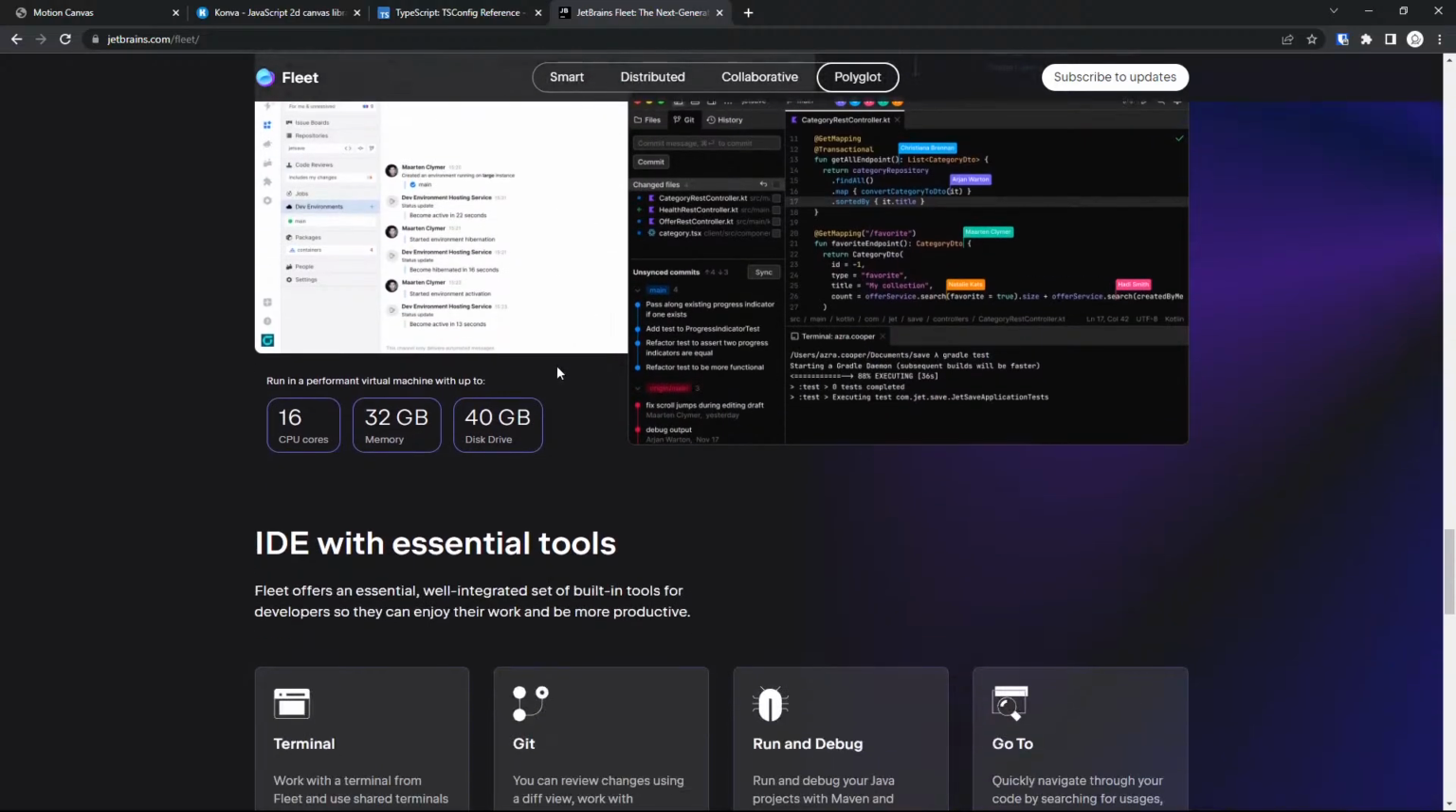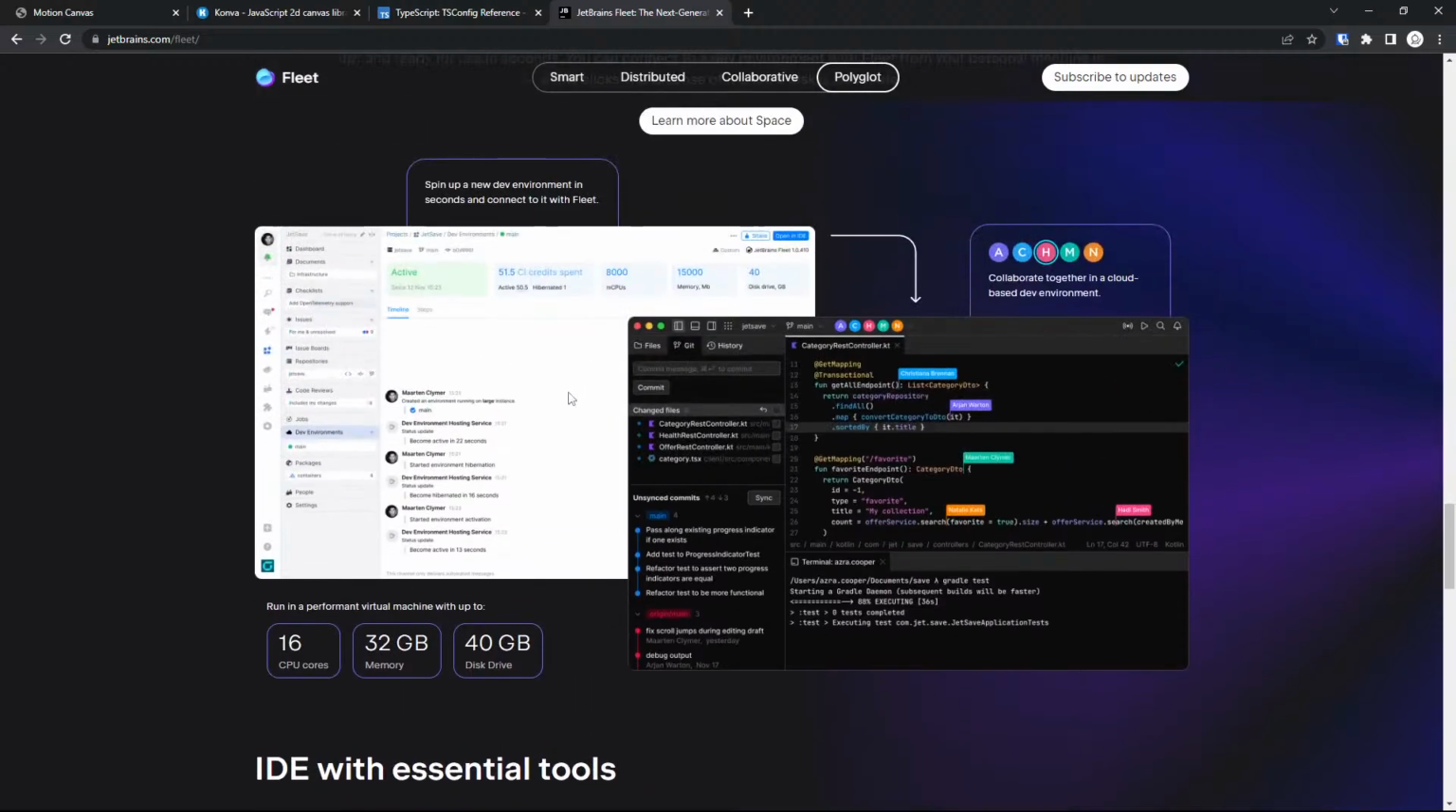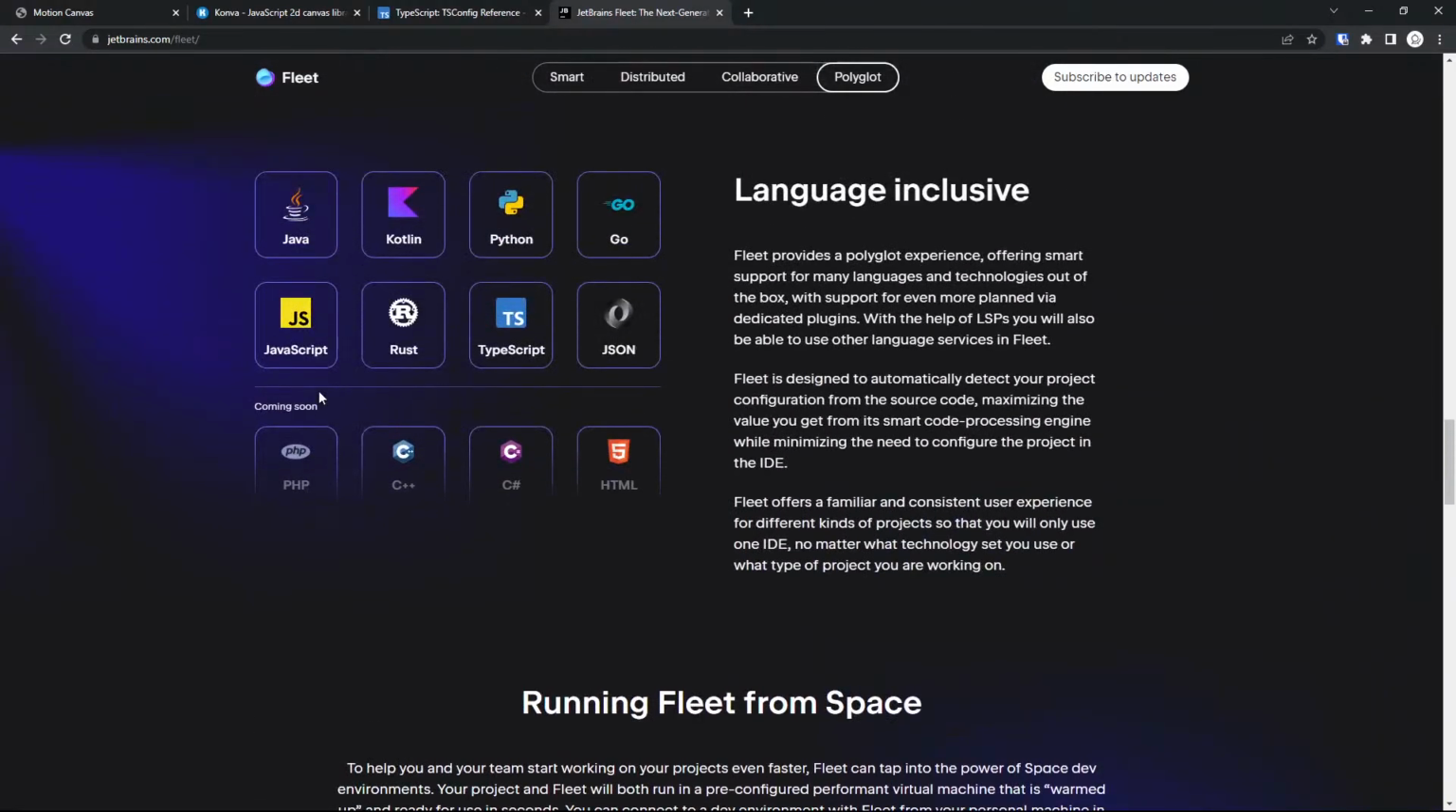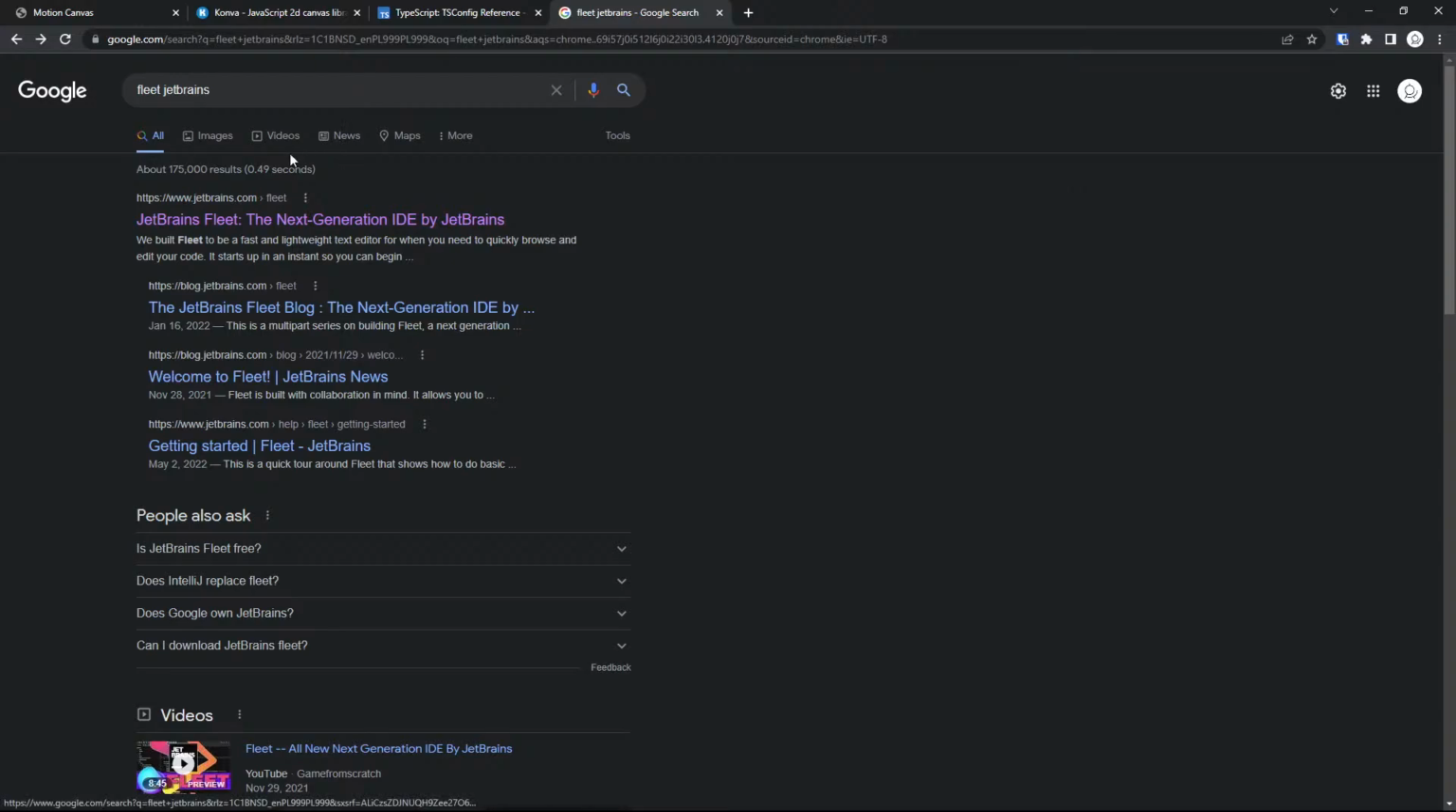Well, perhaps I should give it a try. I'm so used to the classic JetBrains IDEs. I don't think I would be able to switch from WebStorm. Is it for free? This is the question.